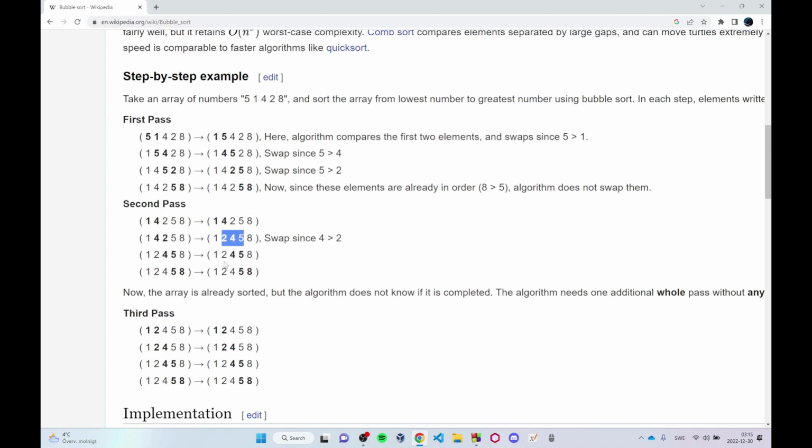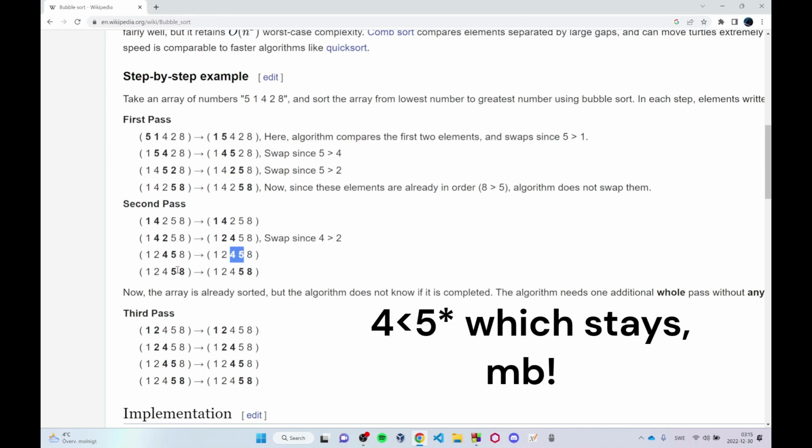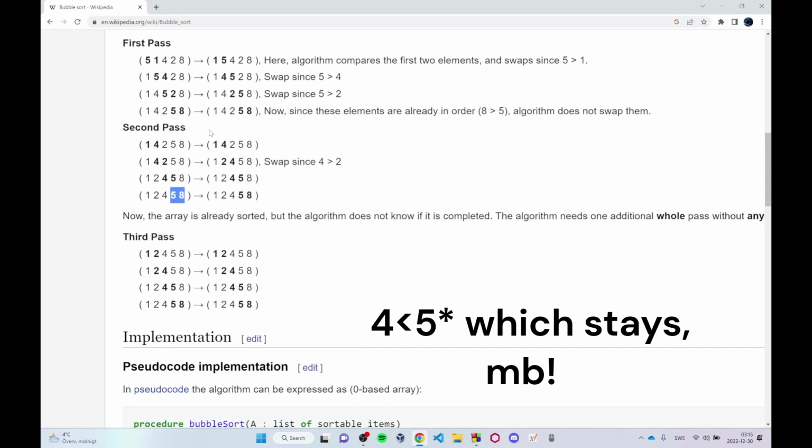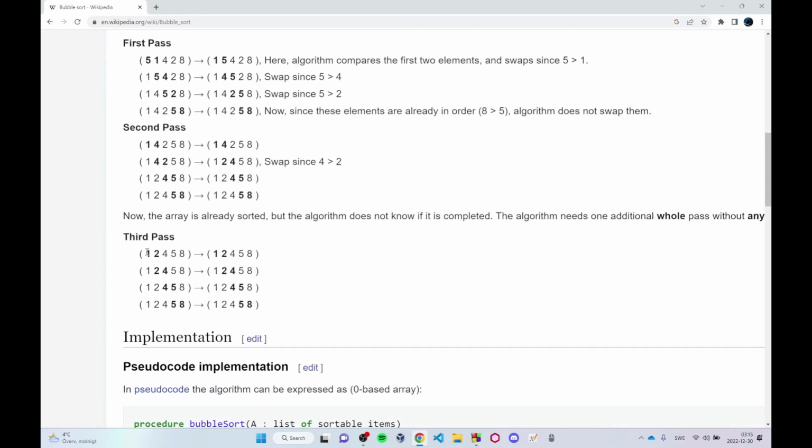4 is compared to 5. 4 is less than 5. This stays. 5 is compared to 8, which is already sorted, so this will also stay. Now it will pass through one last time and check.